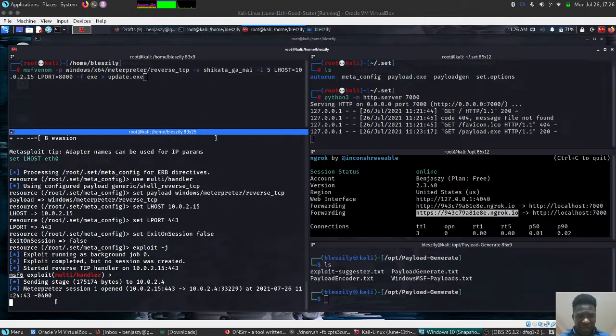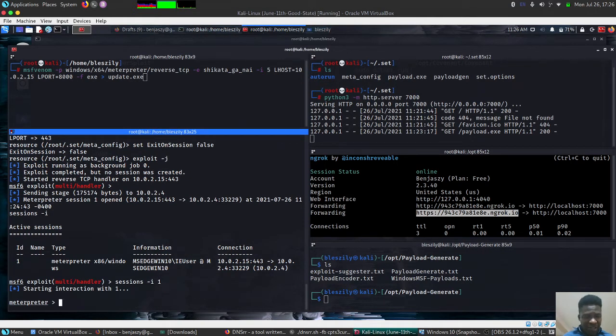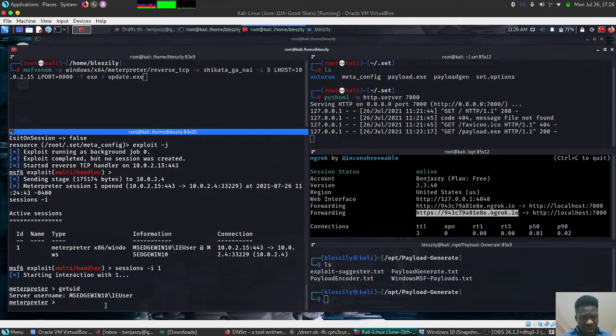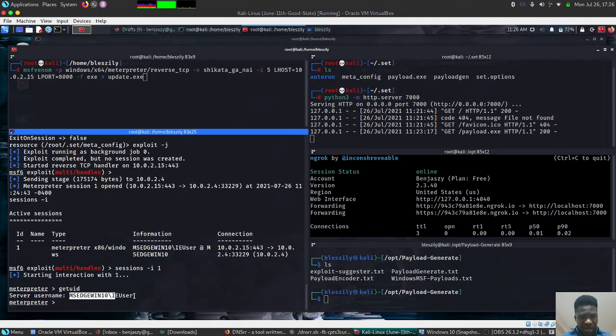Whatever shell we got here will be a normal user shell. So let's check the sessions. I see there's session 1. So let's start up that interactive session. We can check getuid. You see, we're just in this domain, MSEDGEWIN10, and then we're the user IEUser.